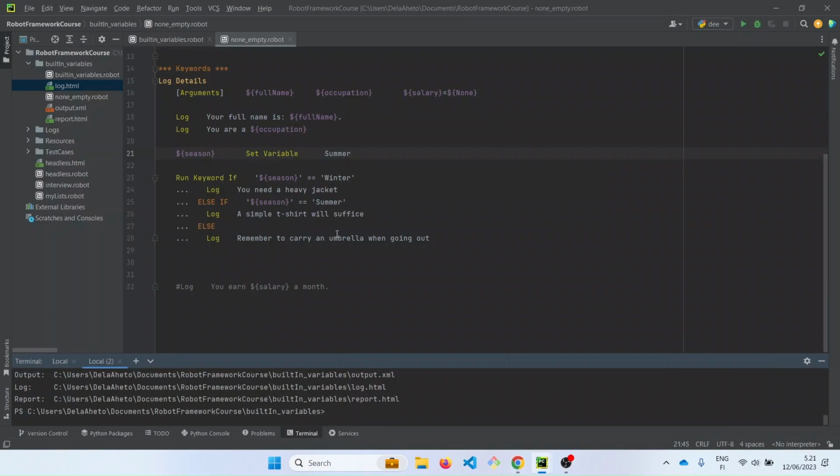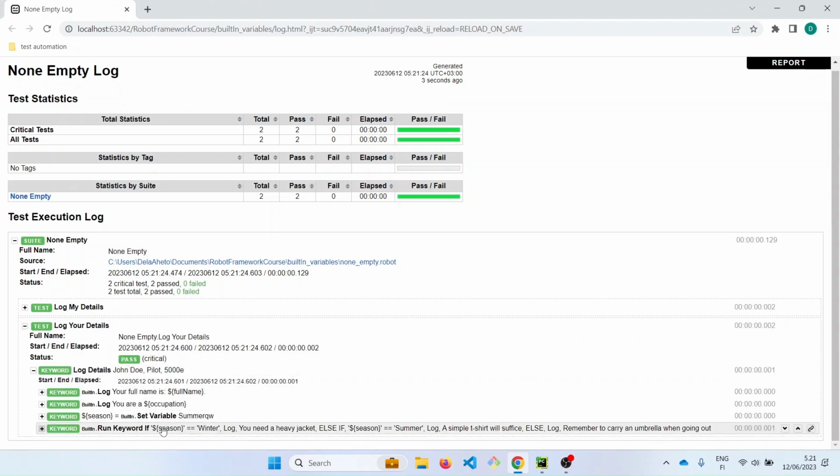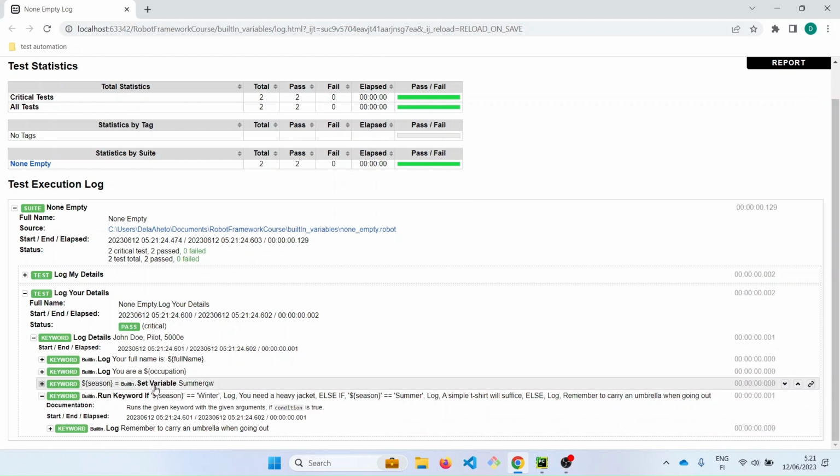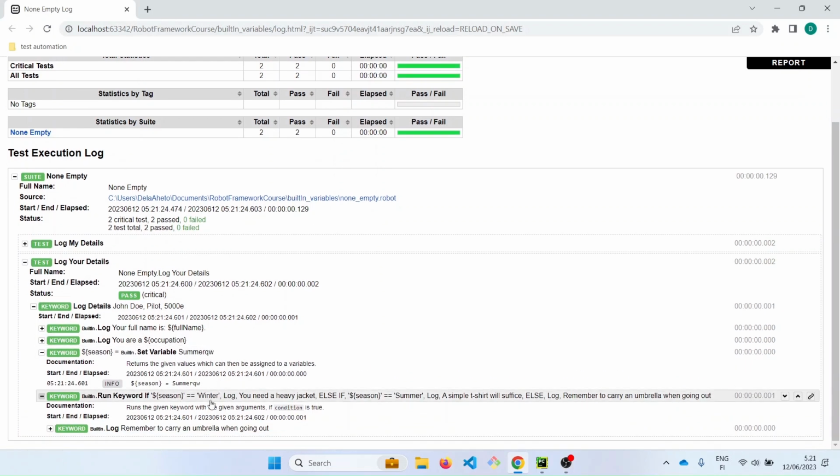So let me just, even though it is summer, let me just add another text. Let's say kill or something. KOW. And run it again. This is the season now. We have summer KOW. Season equal to summer KOW. But because it is not equal to winter or it is not equal to summer, it's using the last log statement because summer kill is not the same as summer. So remember to carry an umbrella when going out.